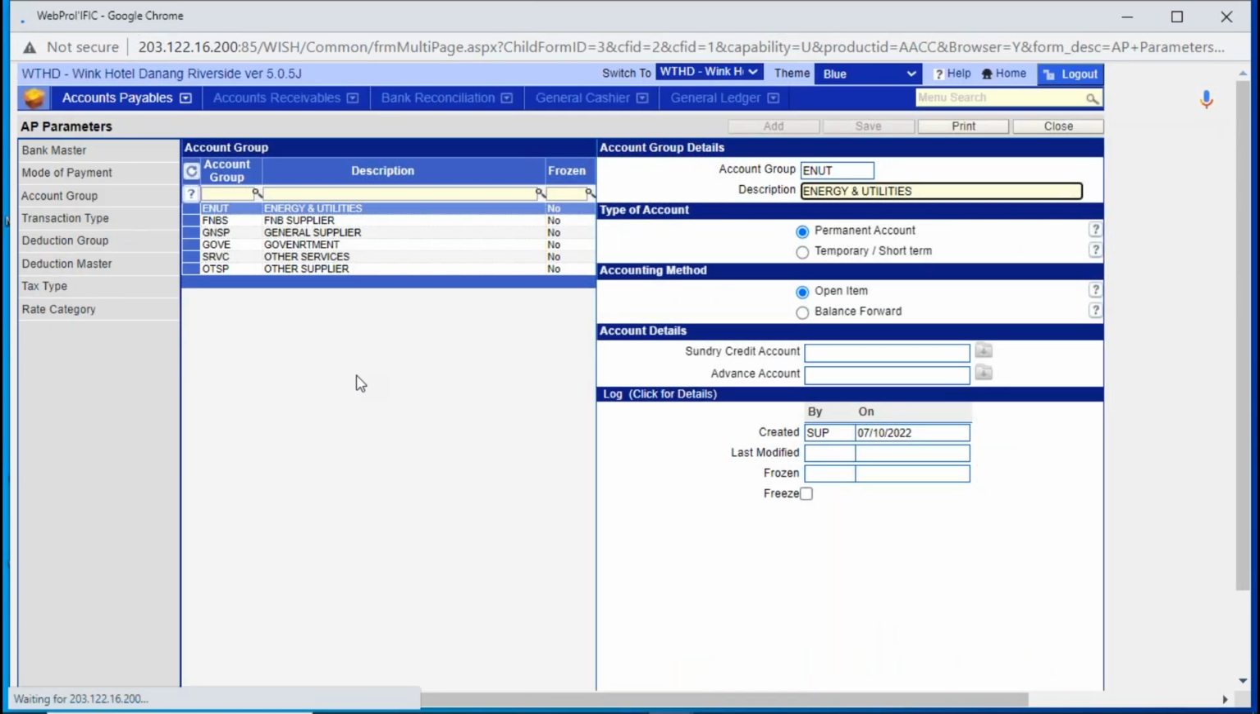Account group is nothing but the various categories of your suppliers. These are the list of categories that are available here for this hotel. So you can create the various supplier categories. This is account group, which is a 4-character code. You give the description, whether it's a permanent category or a temporary category. This is purely for information. It does not affect the working of the application.